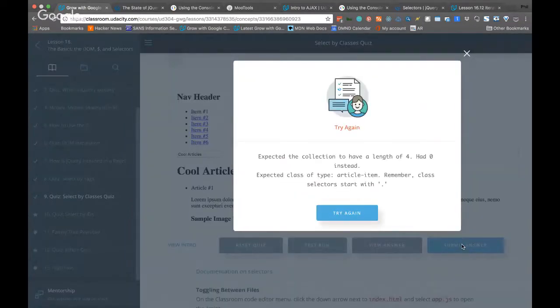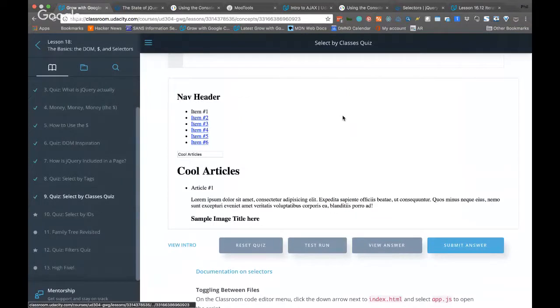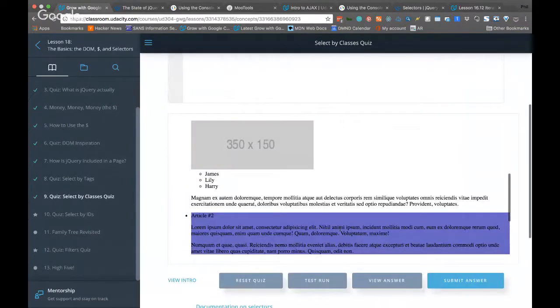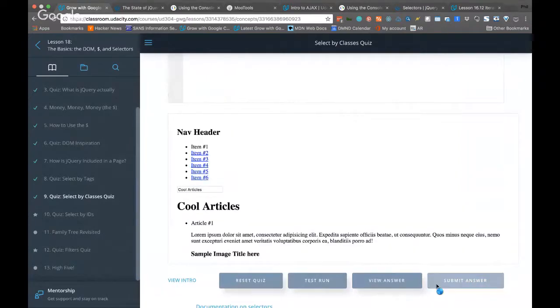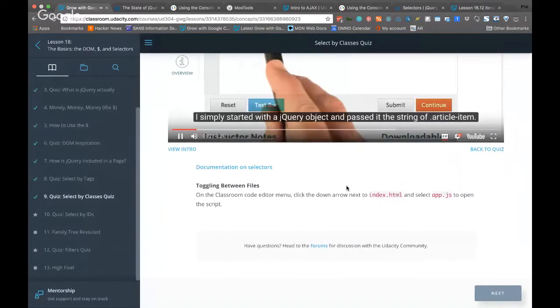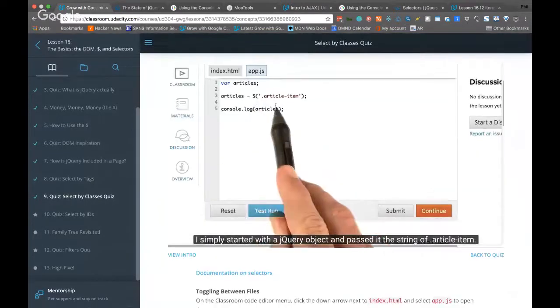Expected the collection to have a length of 4, had 0 instead. Expected class of type article. Remember, class selector starts with a dot. Okay, so it's actually .article-item. This wasn't too bad. I simply started with the jQuery object and passed it the string of .article-item.